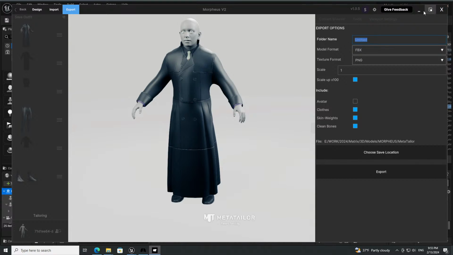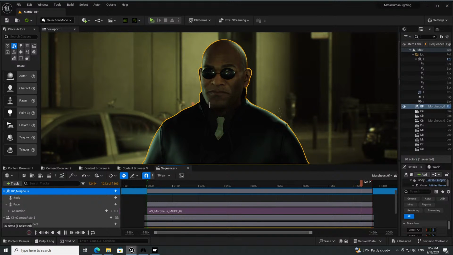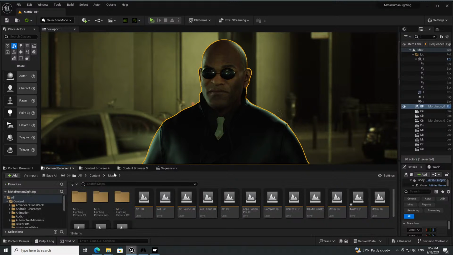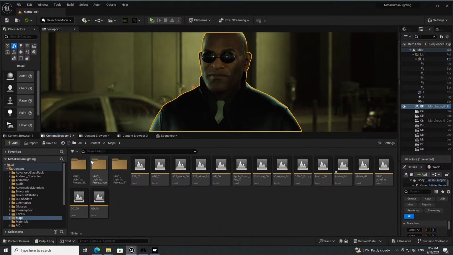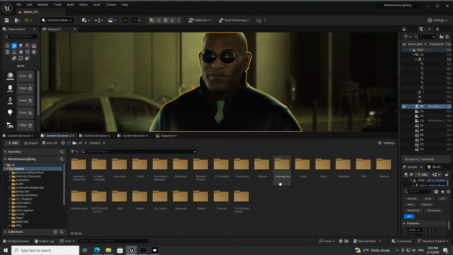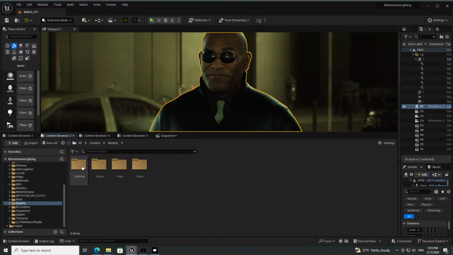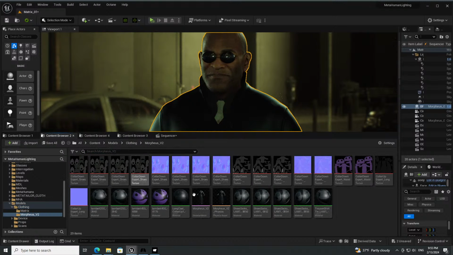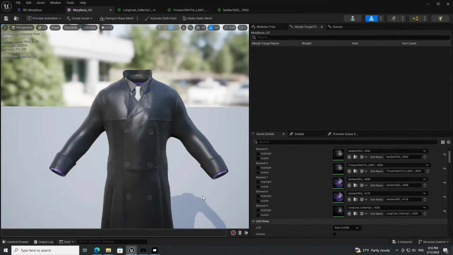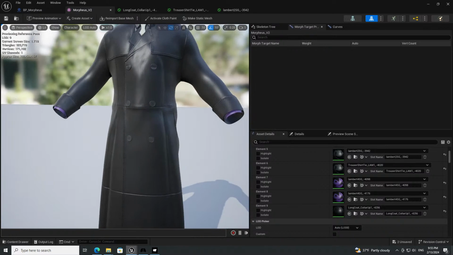I'm not going to save that, so just minimize that for now. And then in here I just find a folder. So for example, I have a folder in here called models, not maps. Where are you, models? So it's going to be models over here under clothing and under Morpheus 2. I've already imported this whole outfit, and you can see it here. It has a physical asset and the skeletal mesh, and there it is.